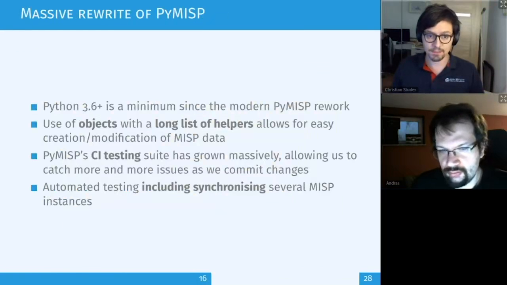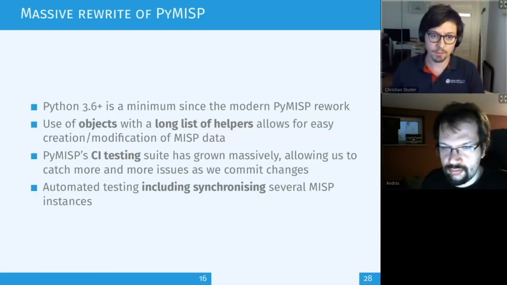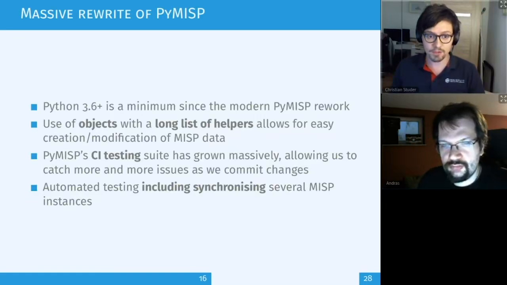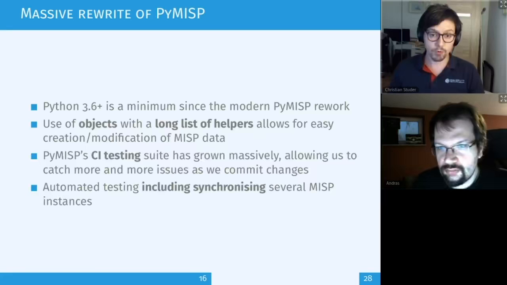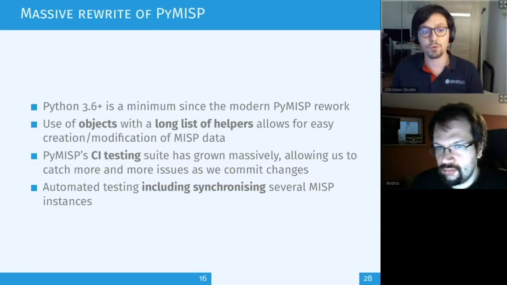Besides MISP itself, we also had a major rework of PyMISP, our Python library suite to support integrations and automation in general. We now require Python 3.6 as a bare minimum, and all of the internals have moved to a more object-oriented approach, including a wide range of helpers to make your life a bit easier when talking to MISP.